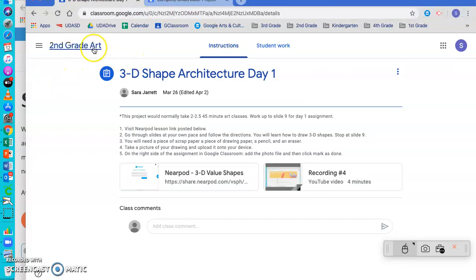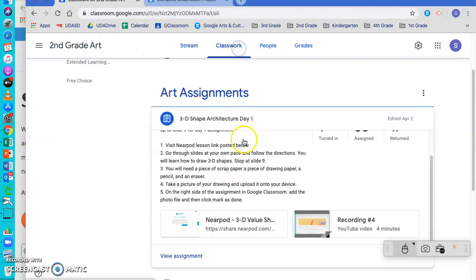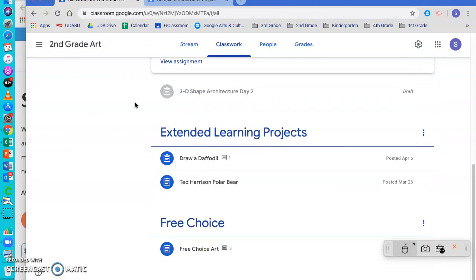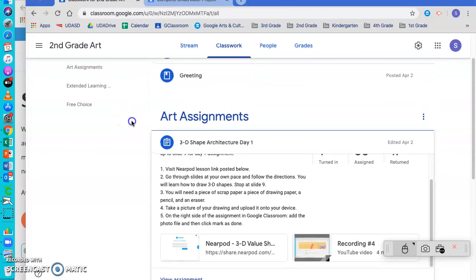So again, just keep in mind those 3 categories: art assignments, extended learning, and free choice. And please do your best to keep up with your assignments.